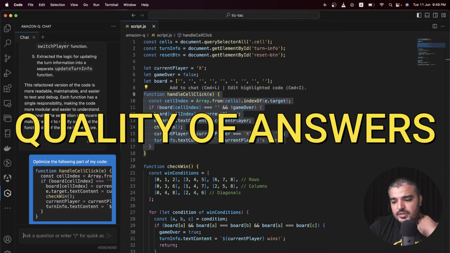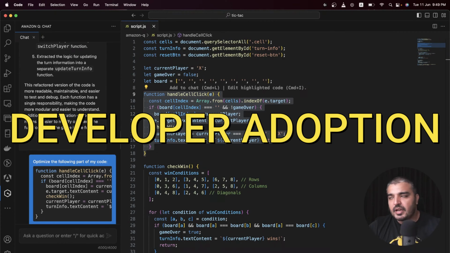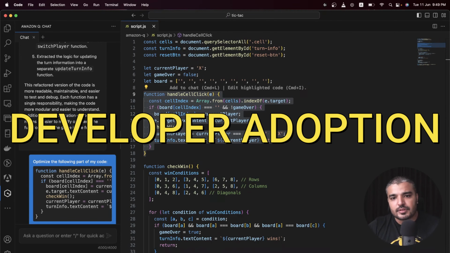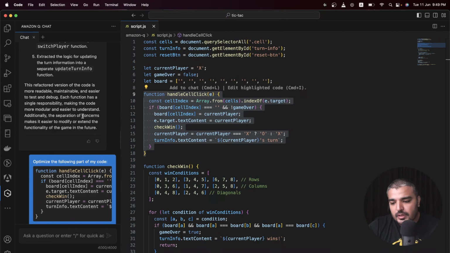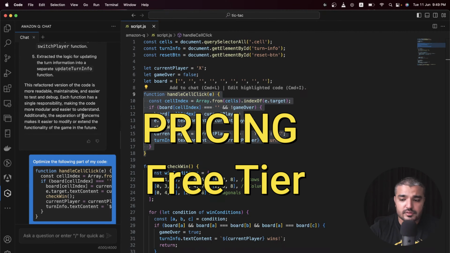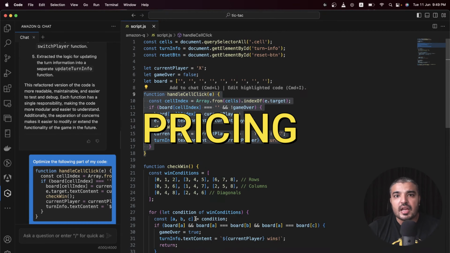And quality of answers, to be honest, I like the quality of answers of Amazon Q better. So I'll give it a 9 here as well. Developer adoption, I think again, developer adoption aligns with tool friendliness. So 9 out of 10. I like the experience, the transitions, animations, better than GitHub Copilot. And pricing, it's free. I'm using a free trial. So free for at least a year. That's, I believe, an edge Amazon gets.